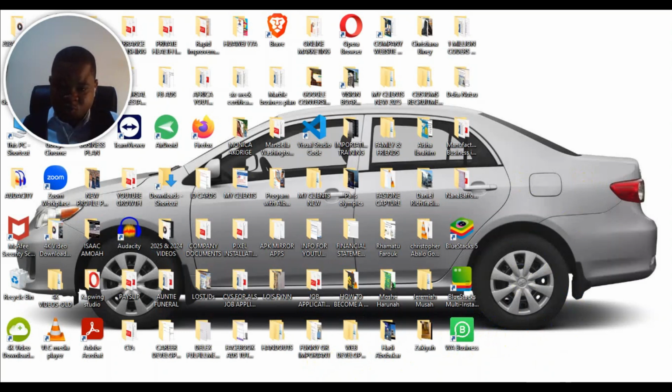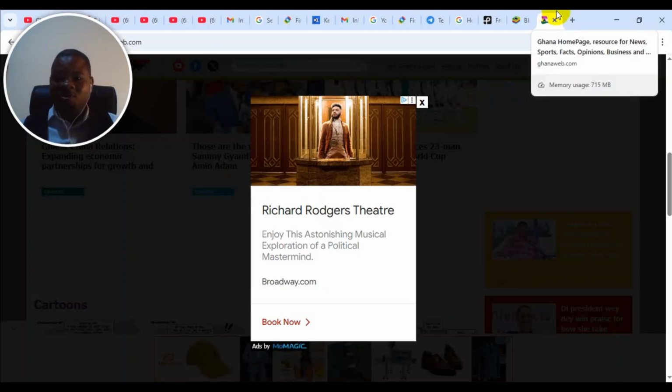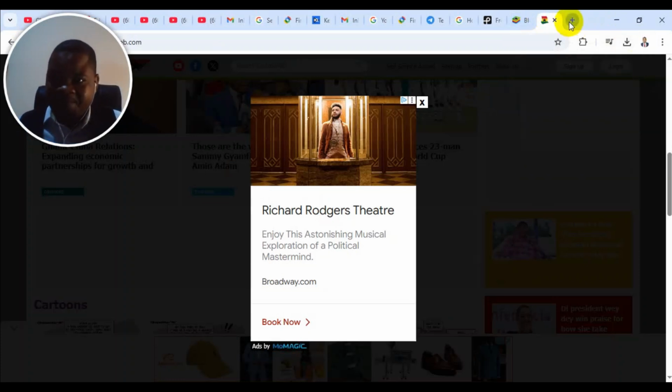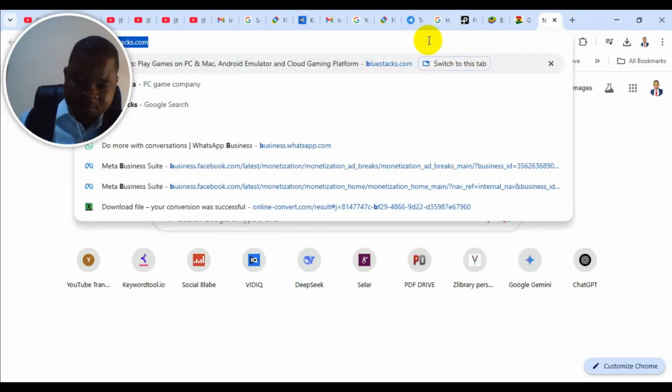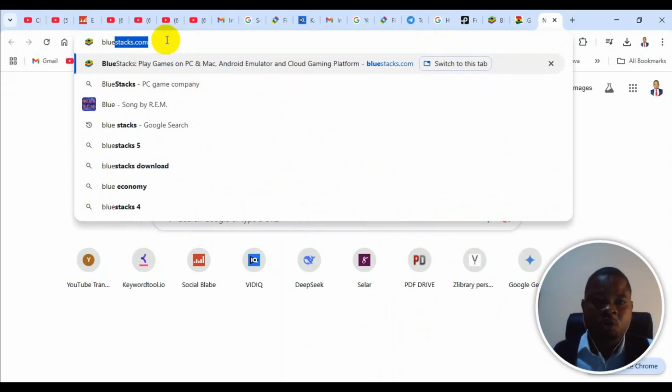to do this one, you need to go to your Google Chrome, your browser, whichever browser you're using. Go to your browser and then type BlueStacks. And then let me explain to you.